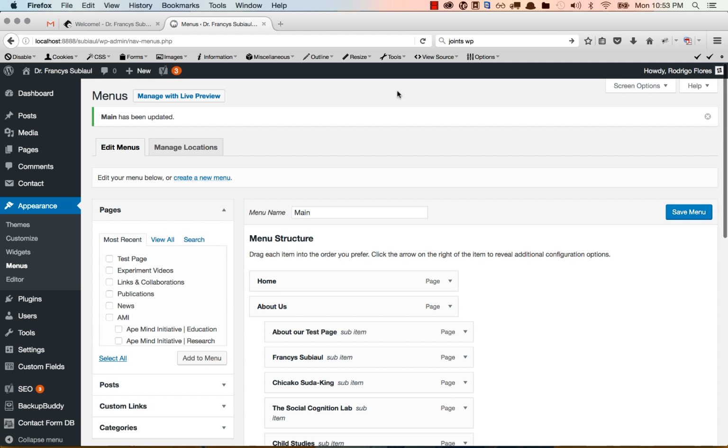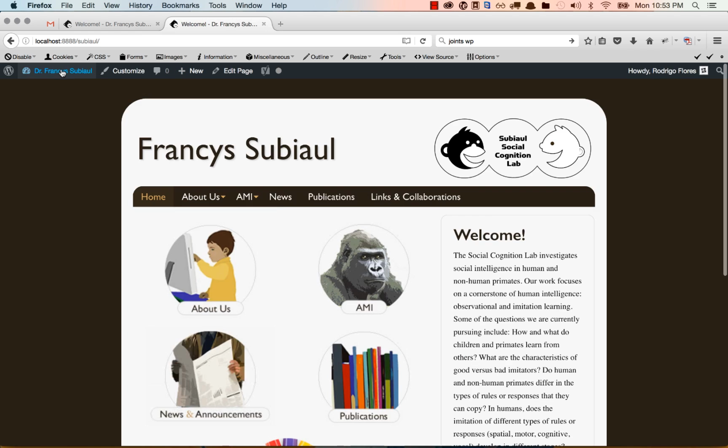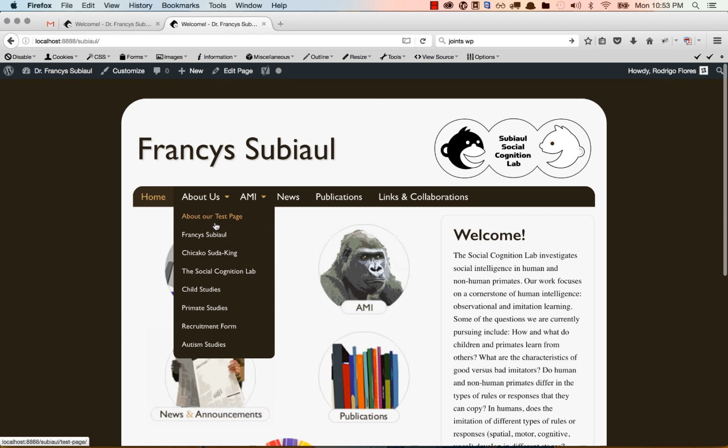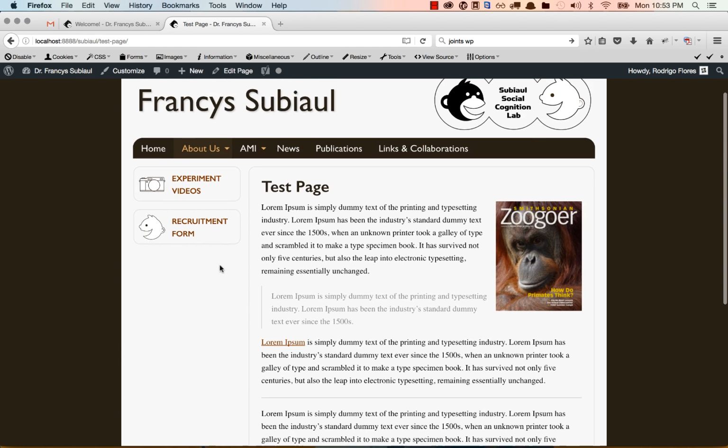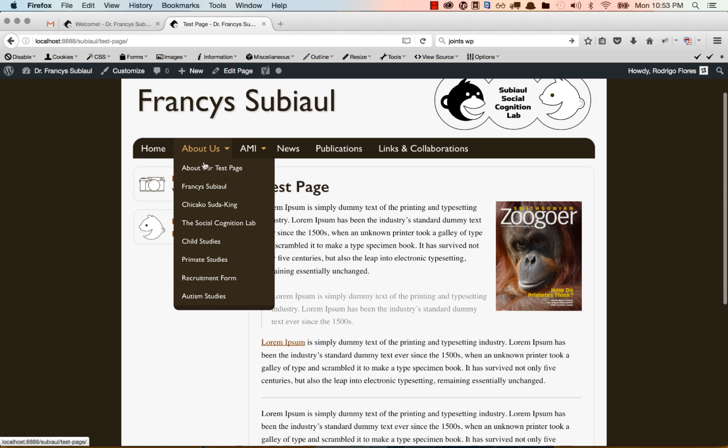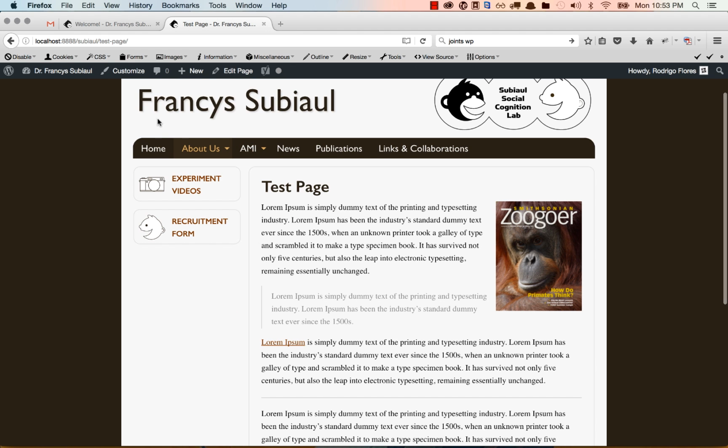Once the changes are saved, I can go back into the website and you'll see that the test page is now a link under the About Us section. Pretty neat, eh? So that basically covers the basic functionality as far as creating a new page goes. As you can see, it's very simple. I'll make a separate video just covering the publications as they are a little bit different.